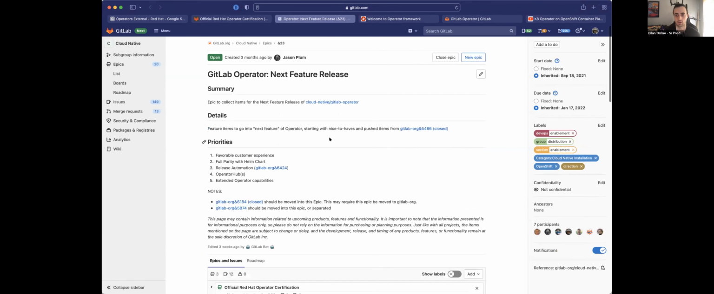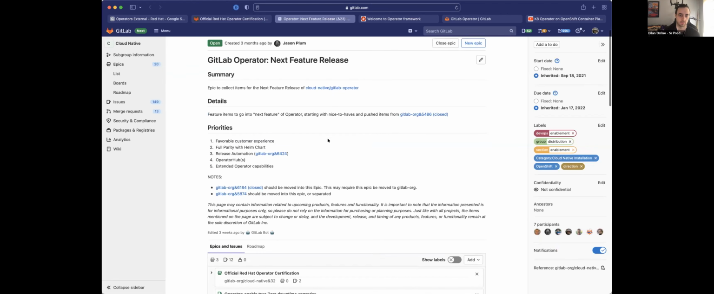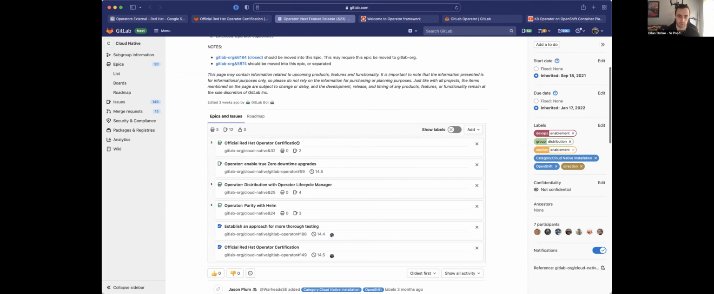So we have done our GA of the operator, and this is where we intend to go for our next update of the operator. Some of the things that we're working on include, like I mentioned, the operator certification, but also enabling near zero downtime upgrades, which I know a lot of customers are very interested in, and even more parity with our Helm chart. Currently, we offer parity with all production characteristics of our Helm chart, but we want to take that even further and have full parity with our Helm chart, which I think Mitch can talk a little bit about.